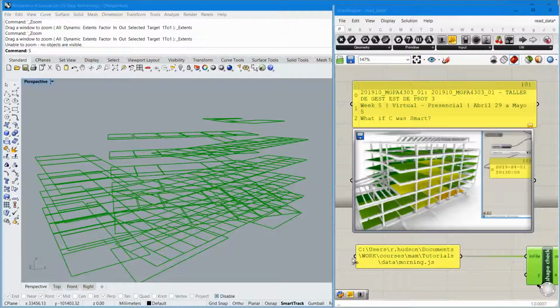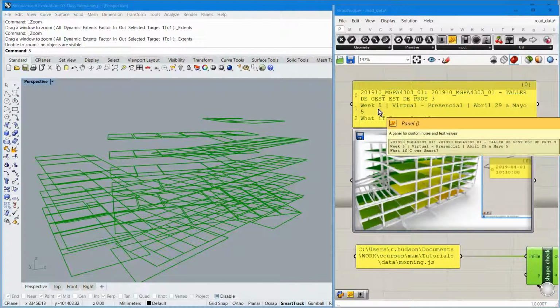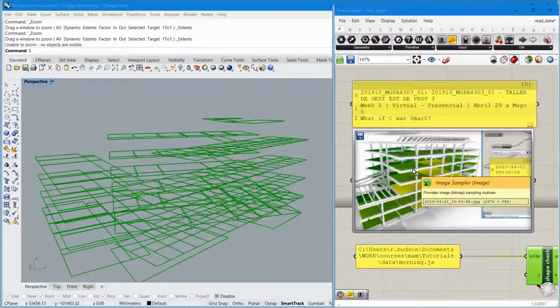Hi, so this is the first hands-on video in the preparation for the workshop where we're going to consider what if building C was smart at the end of week 5. The idea with this video is we're going to jump in and start using some Python code to try and read one of the data files that were described in the previous 2 videos.